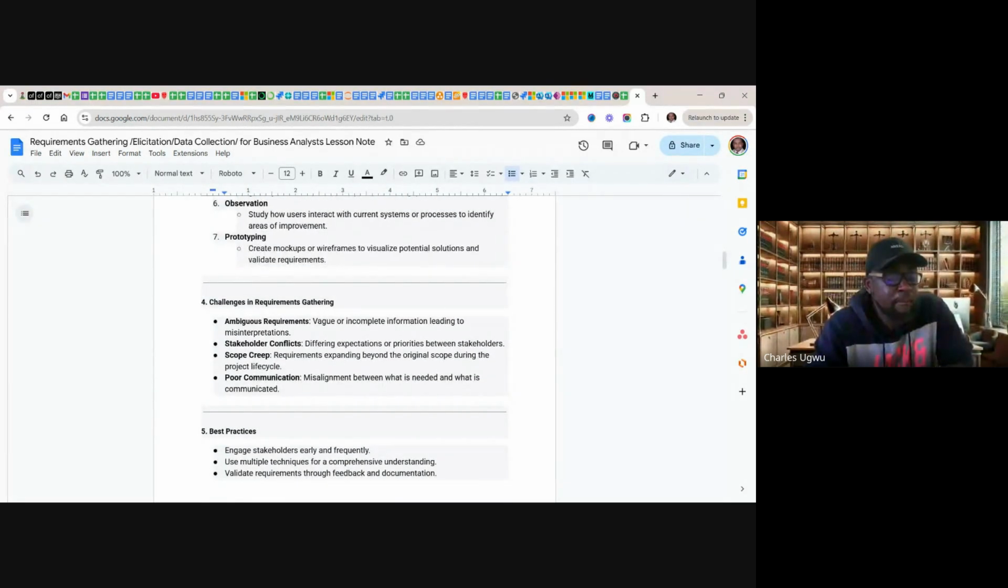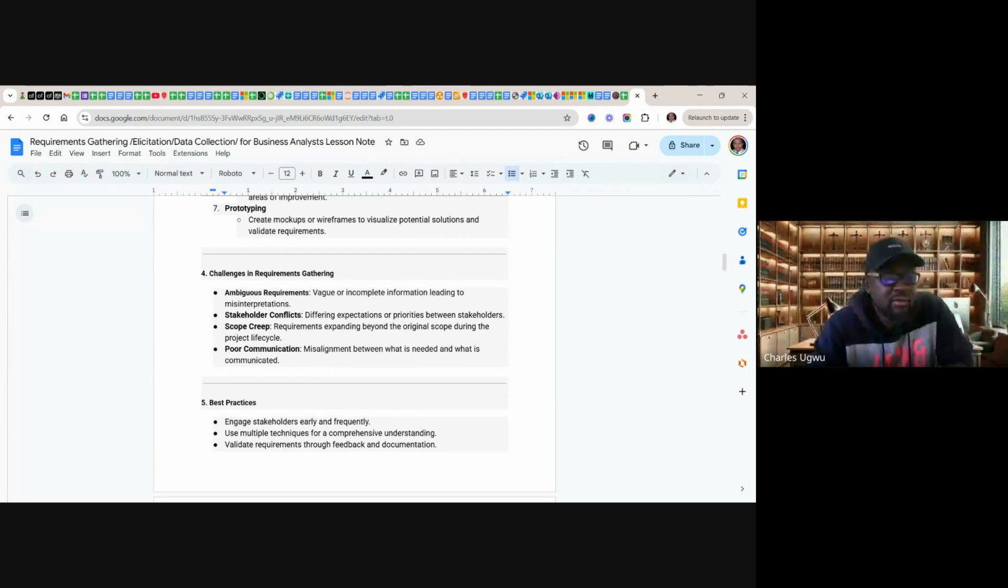And we'll have challenges in requirement gathering, like ambiguous requirements. Vague or incomplete information leads to misinterpretation. Make sure you capture requirements in clean, very plain language. So don't use big language, and try to break everything down to layman's understanding, to avoid this kind of vague or incomplete information or ambiguous requirement.